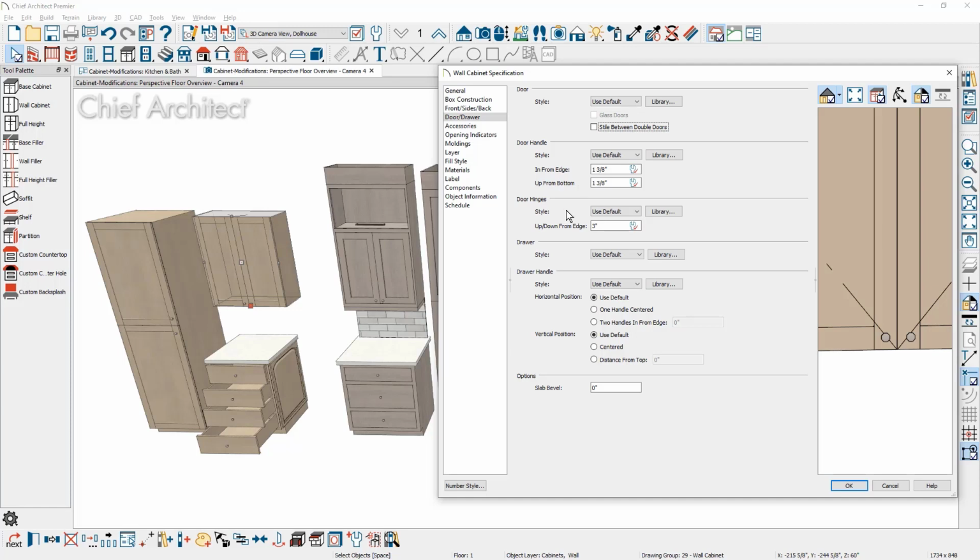Hinges, you can control your hinges. Your drawer, similar to your door, you can control what style it is, as well as browsing out to the library. Those can also be applied in a 3D view. Control for the drawer handle placement. I don't have a drawer on the wall cabinet. You would have control for the positioning for all of your drawers. And then at the bottom, the option to have a slab that is beveled and specify that amount.